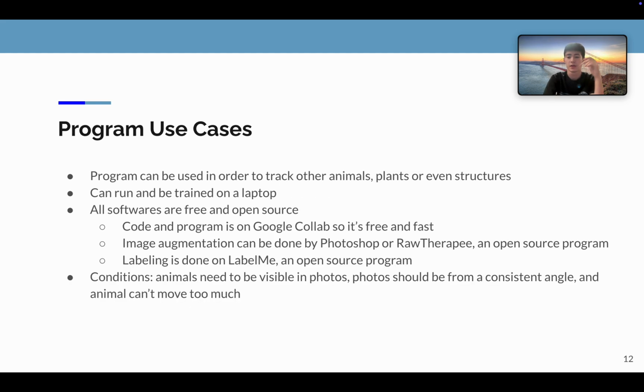So, let's talk about the current use cases that I believe it can be used for, as well as some technicalities that it has. I know it can be used for any animal, plants, or even structures from overhead photos. The only catch is it has to be from a consistent angle. You can't just switch up the angles where it's being taken.